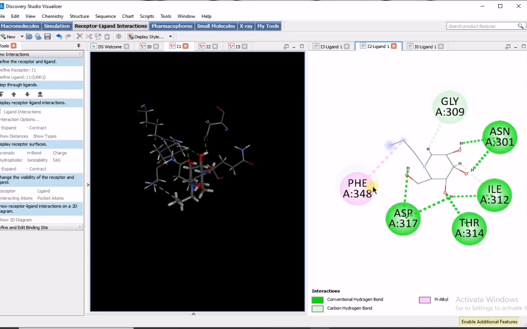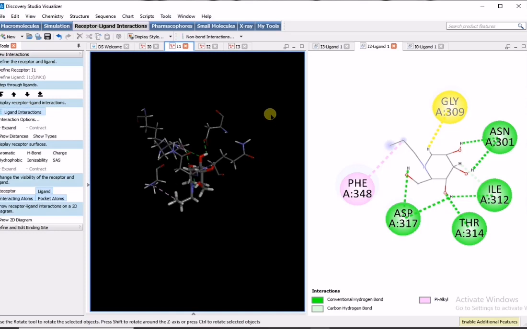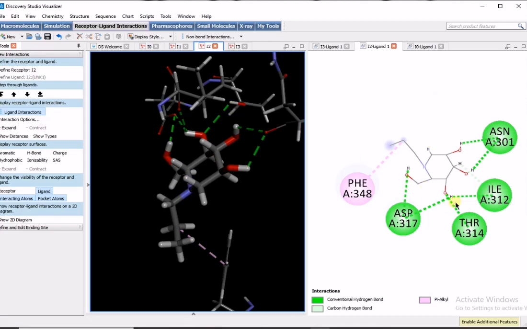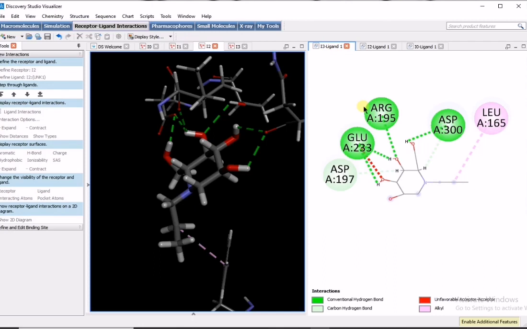As I said, alkyl interaction is not favorable, but pi alkyl is somewhat favorable, so we keep this. But carbon hydrogen bond interaction is not favorable, so I simply select this and remove it. This is of pose 2, so I simply delete this interaction. And I also show you the third pose interaction.